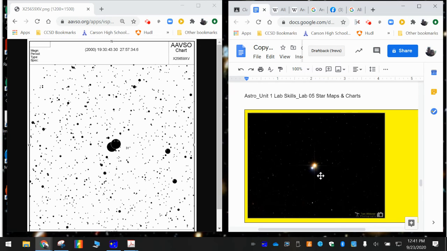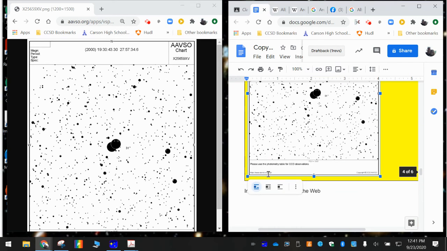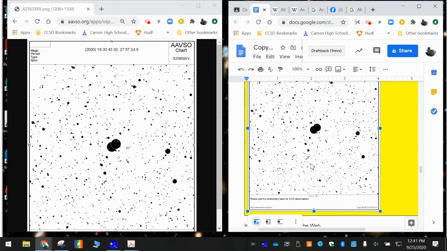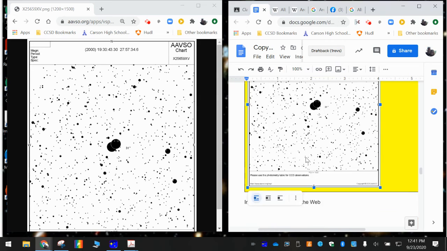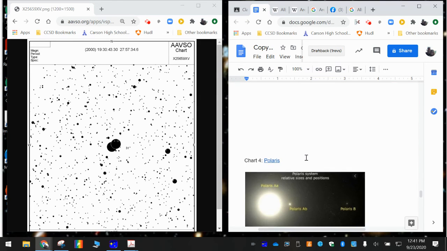The last one you need to do, and then that'll be it for today, is to do Polaris. So make sure you check your answers. You can come up here and look at your answers. Make sure this matches. If it doesn't look like it, make sure you let me know. So the last one here is going to be Polaris.